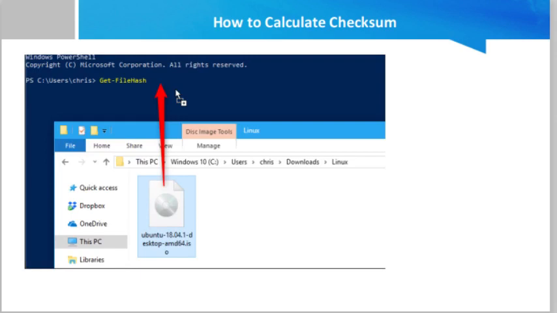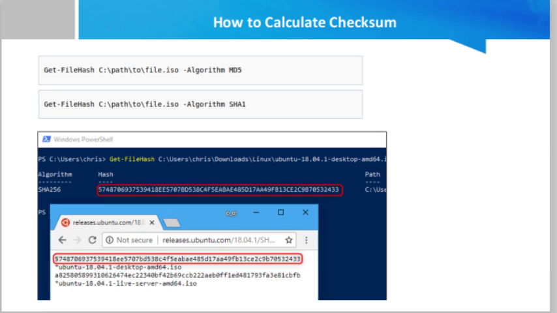Then friend, after that you have to type Get-FileHash at the prompt and then press your spacebar. Type the path of the file you want to calculate the checksum for, or to make things easier, drag and drop the file from a File Explorer window onto the PowerShell window to automatically fill in its path. Then press enter to run the command and you will see the SHA-256 hash for the file.